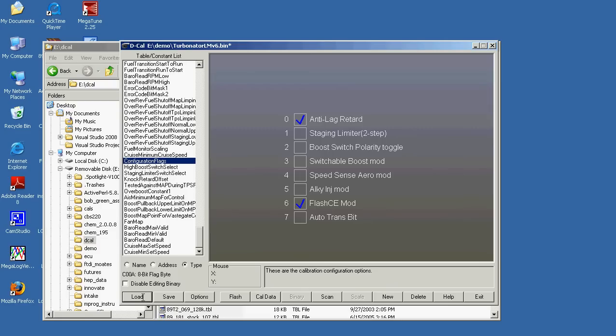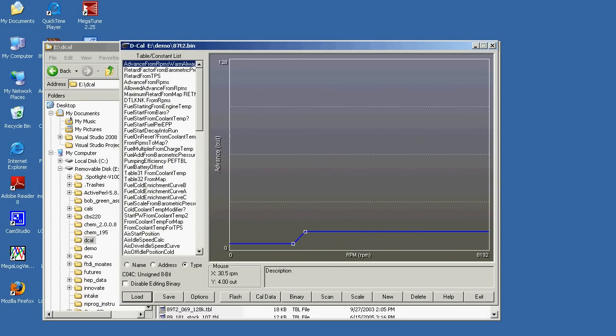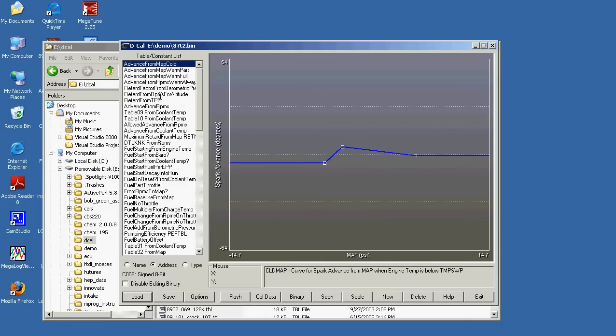load an 87 Turbo 2. So this calibration I'm going to use to show the compare function of decal. So I'm going to sort it by address, and I'm going to just take this point, and to edit a table you can click on a point and you can see how it turns red, and you can either move it down or up with the arrow keys, or you can also click on it with the mouse and drag it around with the mouse button held down.